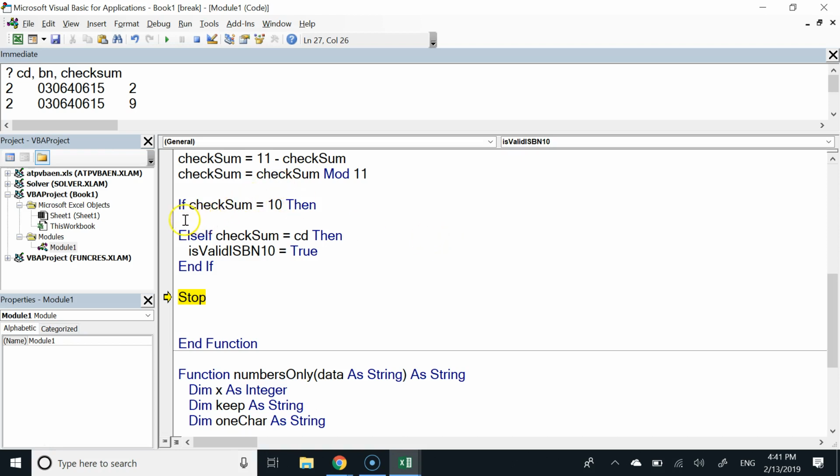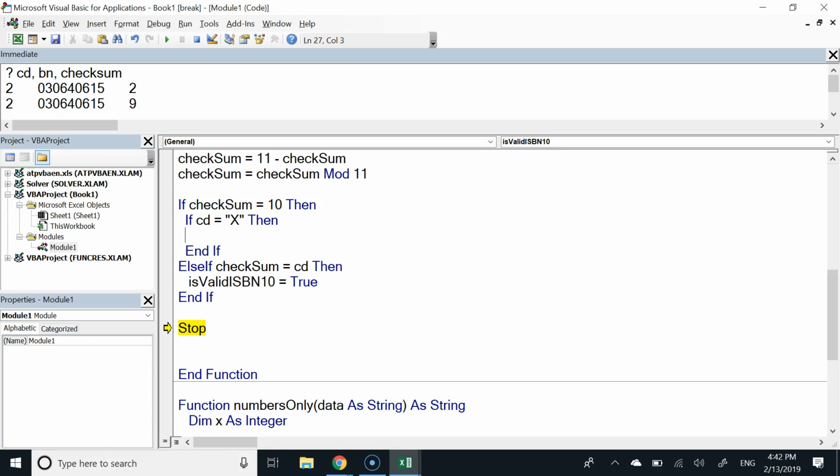Now we have a little more looking to do if our checksum is 10. If our checksum is 10, what do I have to look at? Yeah, if my check digit is X. So now if this is 10, I'm going to say if my check digit is equal to X, then we got the same thing. Is valid ISBN 10 is true.